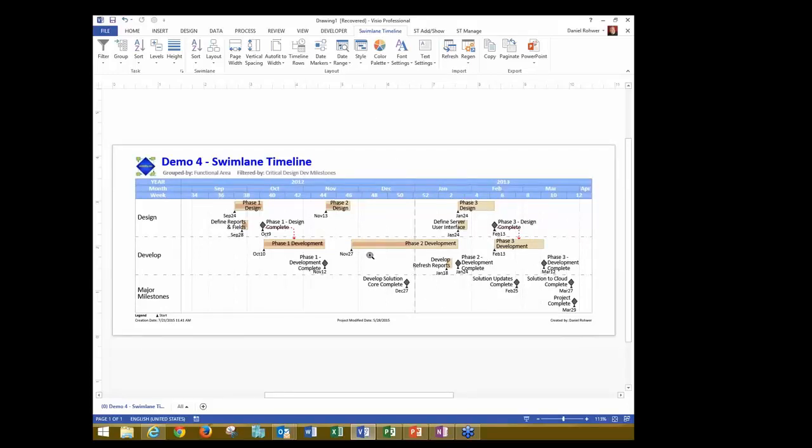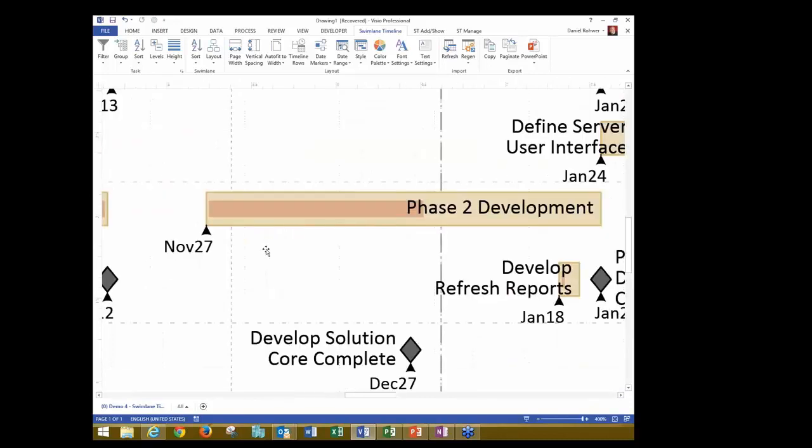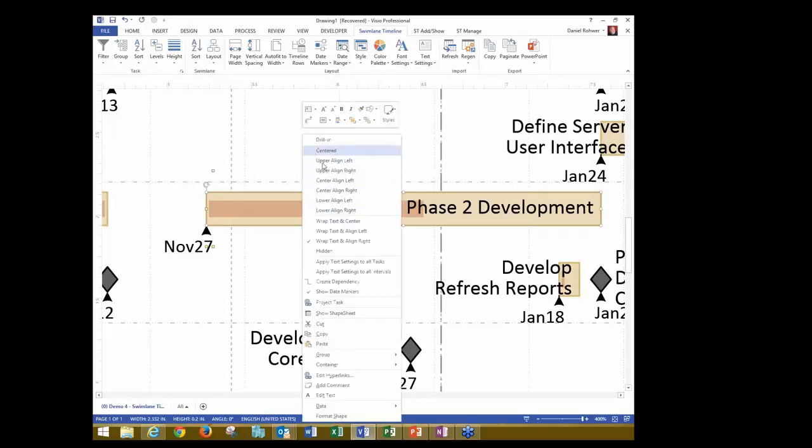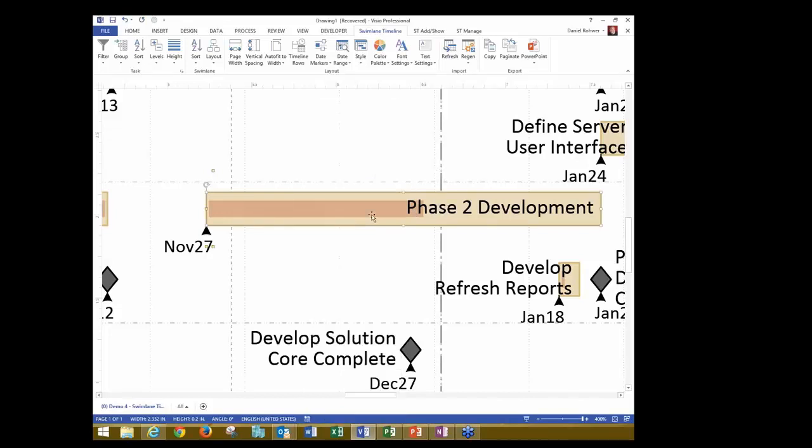Another nice thing about the Swimlane timeline is the ability to work in kind of an interactive mode with your project schedule. If I were to select a task like Phase 2 development, by right-click, I have a lot of features here, but one is to hyperlink to that project task. So maybe I see something like, I know % complete, this is really more like 80% complete.